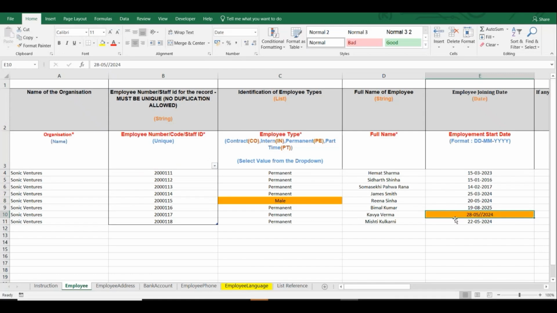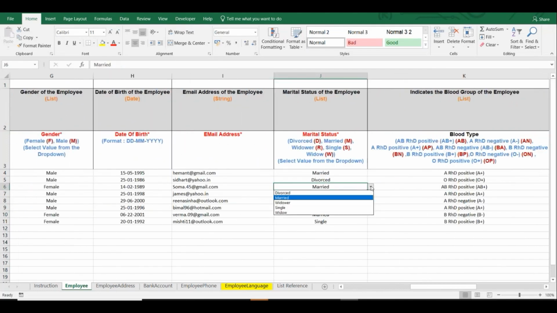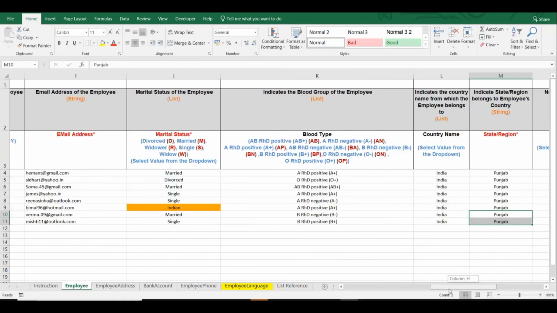be highlighted in orange. Similarly, the drop-down list which contains values: divorced, married, widower, single, widow. Indian value is not part of this list. It will be highlighted in orange. Then you can see we have a mandatory field and its value is blank, so it is highlighted in red. Now let us resolve these errors.